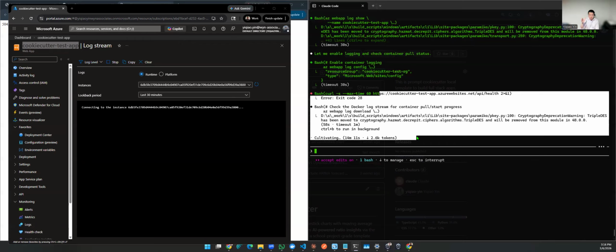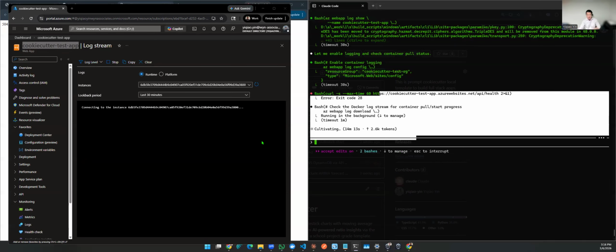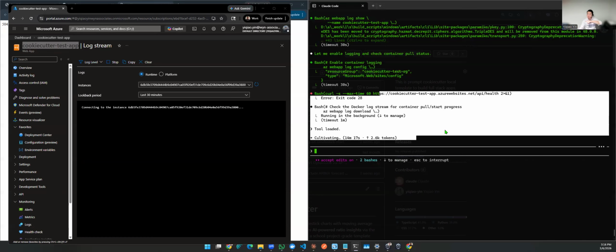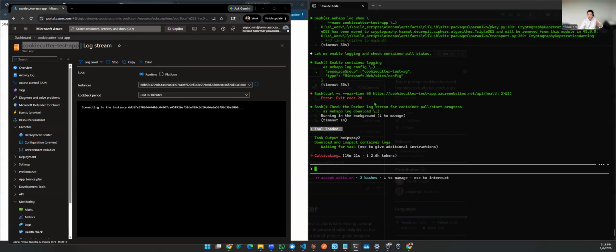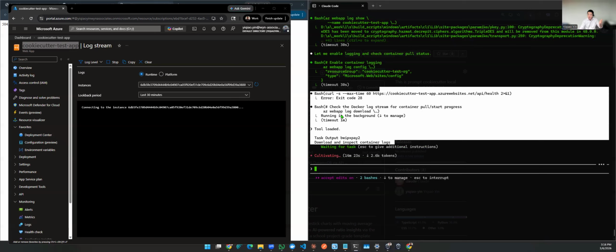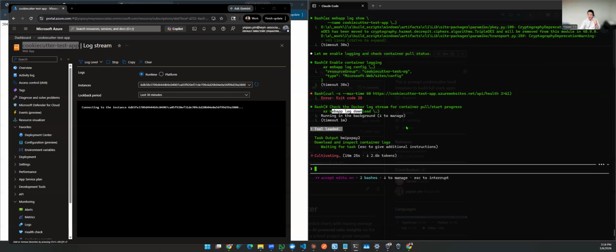Since Claude has a CLI, Claude can look at this. I've seen engineers copy and paste this into Claude Code or into ChatGPT. Well, why do you have to do that? It's running it for you, right? You just use the Azure Web App log download. So it's pretty much the same thing.